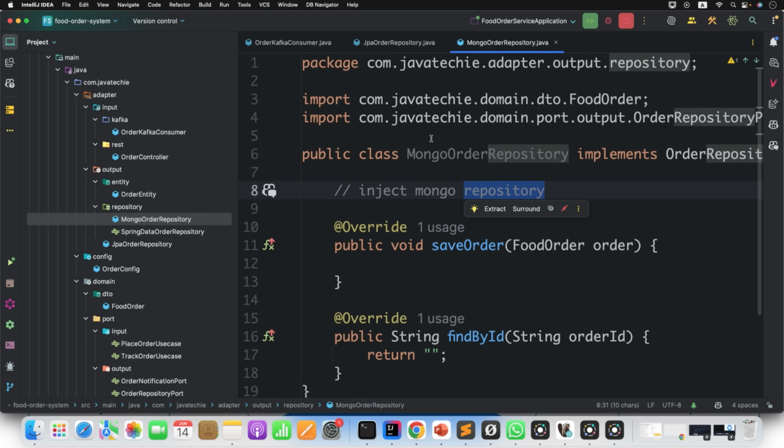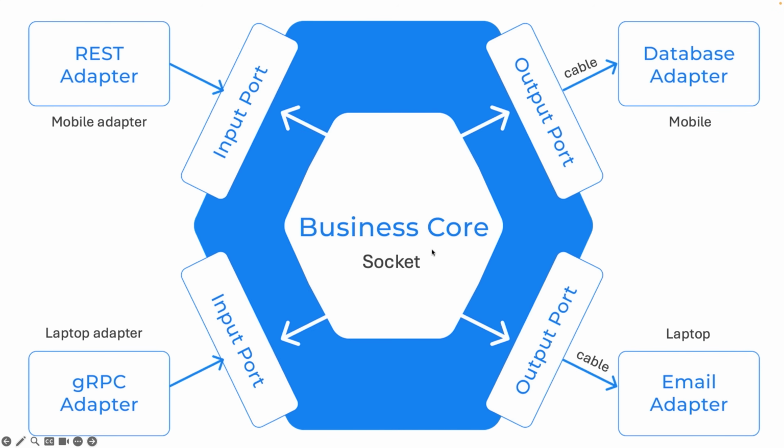This is all about hexagonal architecture. So I hope you get a clear picture of hexagonal architecture. So just give it a try, and if you find it fits your project, try to implement it, and do let me know in the comment section if you have any doubts.